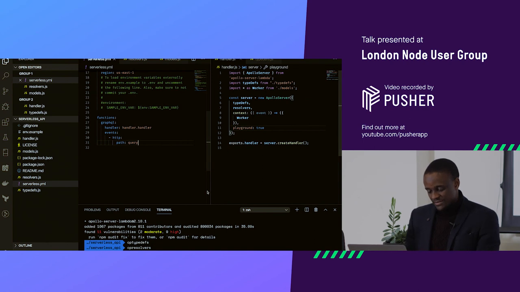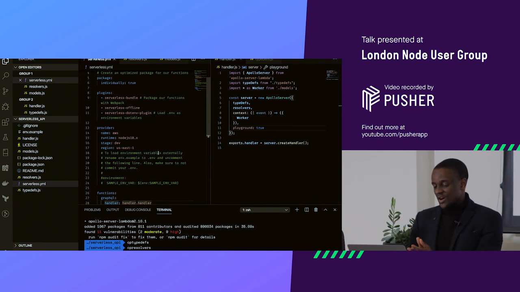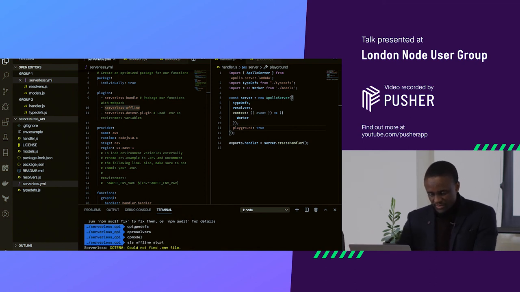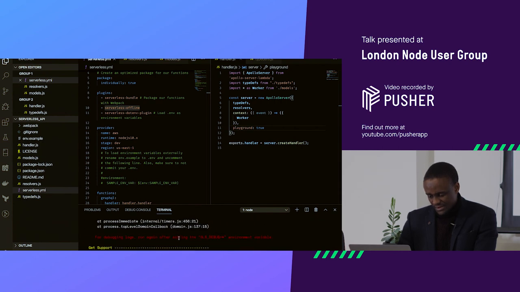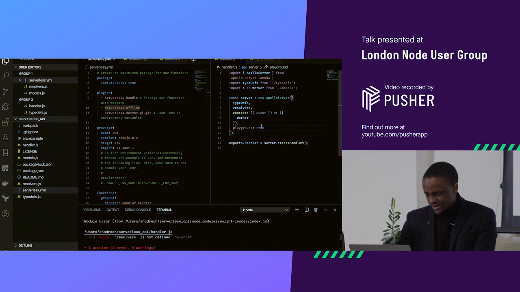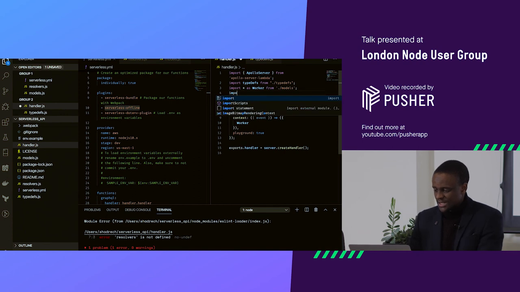So when you have that saved, as I said, the marketplace is vast. There's a plugin I use there, which is serverless offline. The good thing about serverless offline is that you can self-host your serverless function or framework API locally without deploying. So if I just run serverless, or sls for short, offline start, I do apologize.